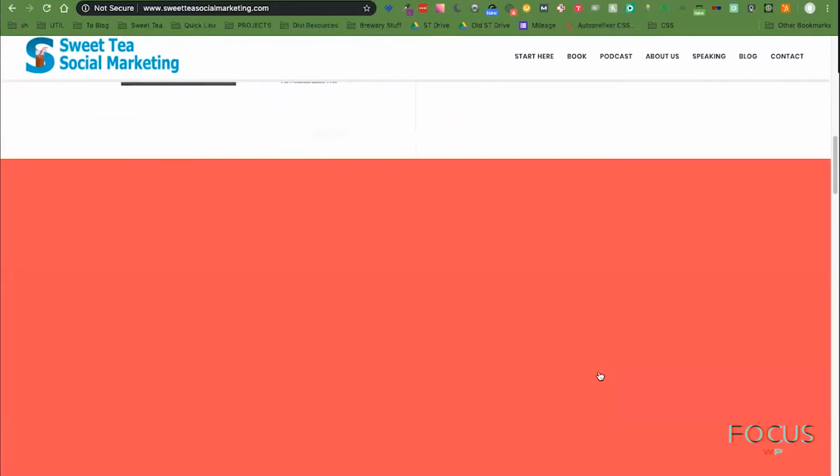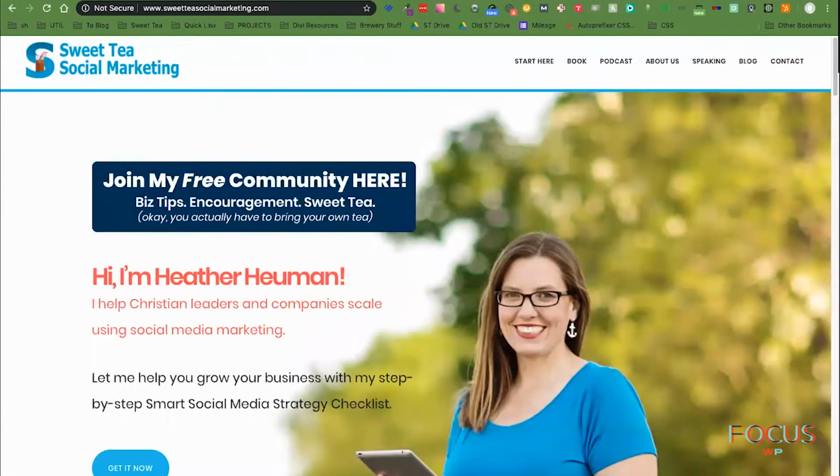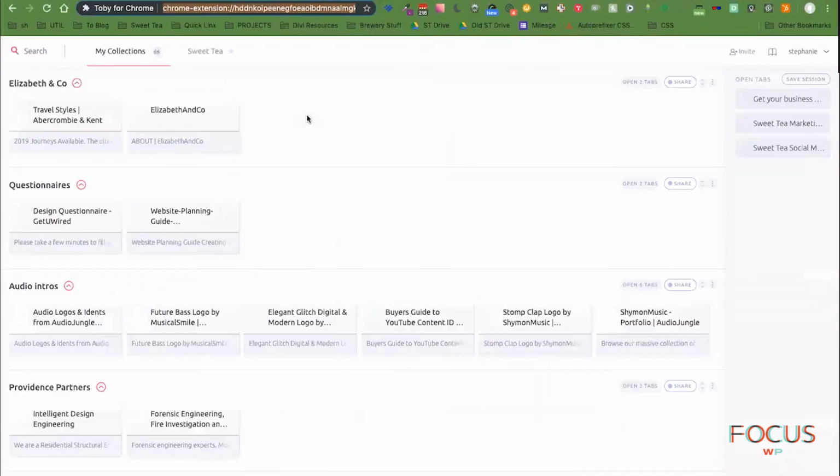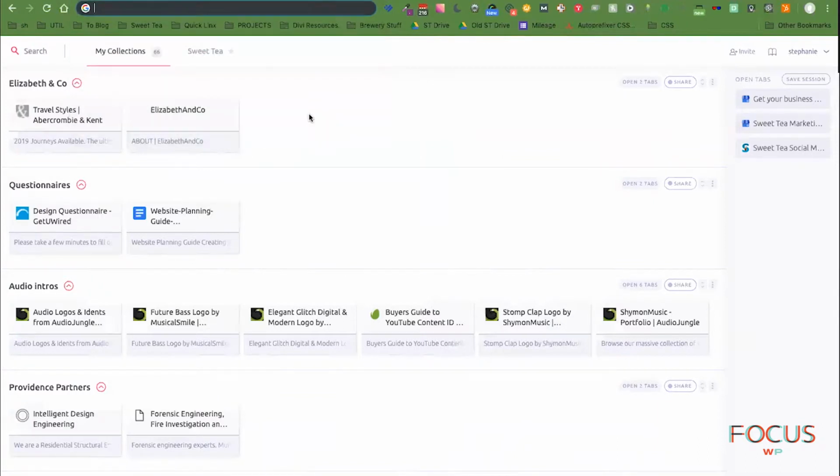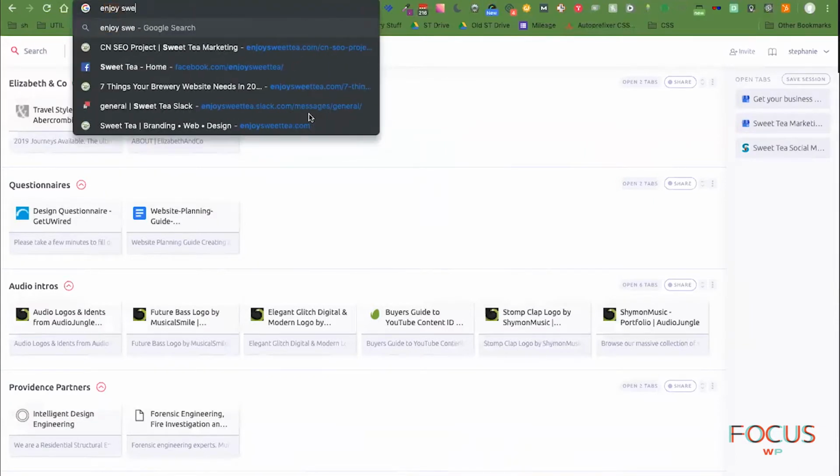Let's try one more thing. Keep that tab open, open up a new tab. Type in above the same thing, Sweet Tea Marketing with a space .com. Actually, what is your URL? It's not that, it's enjoysweettea.com. Put enjoysweettea.com, all spaced. Like this? Yep. Now enter.